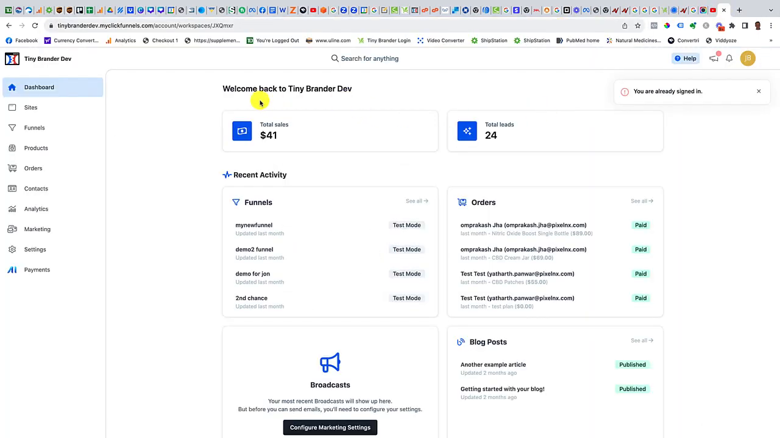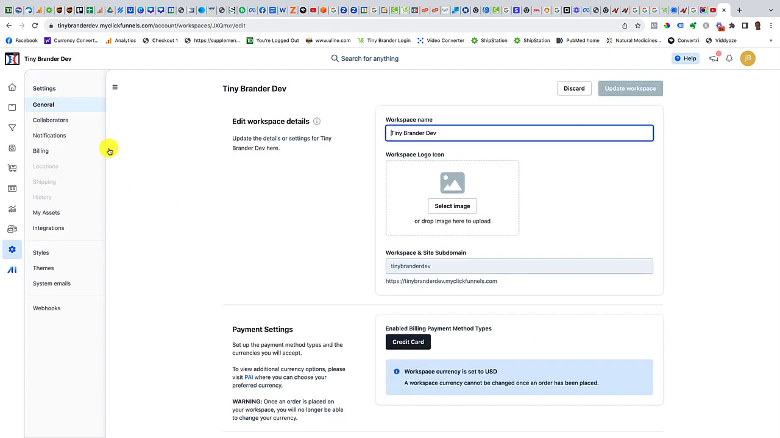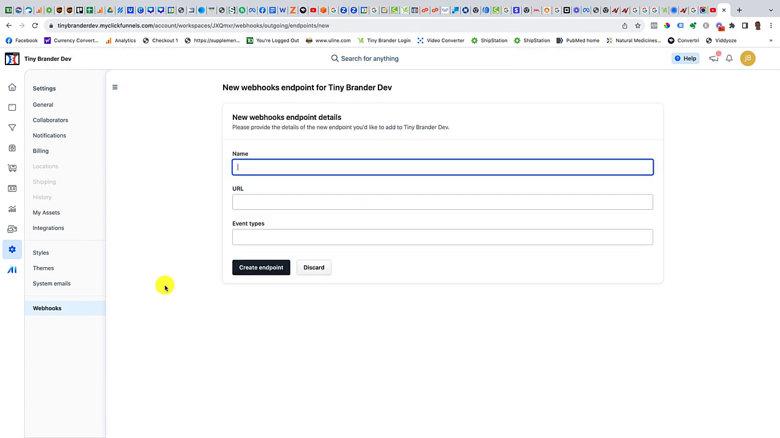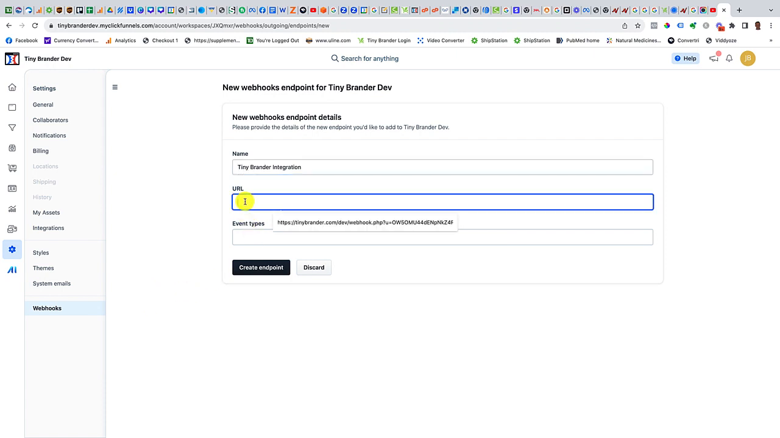Okay, so once we're in our ClickFunnels account, this is our development account with ClickFunnels. This is how your dashboard will look. So you just want to go down on the left-hand side to where it says settings. And once you're in this menu, again, go to the sub-menu on the left-hand side and click webhooks. You then need to hit this add new endpoint button and give this a name, something you can recognize like TinyBrander integration.